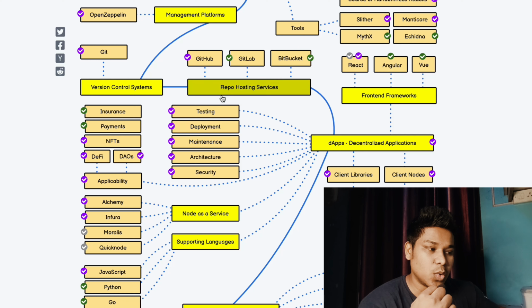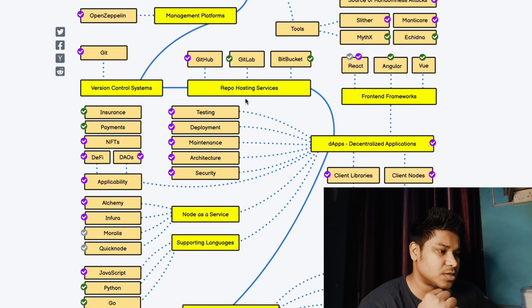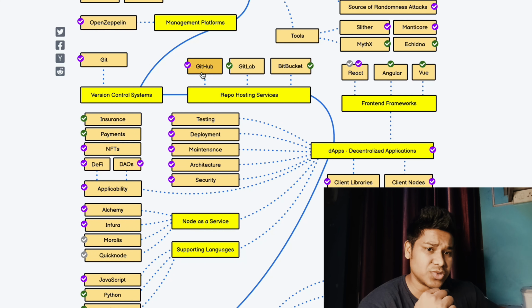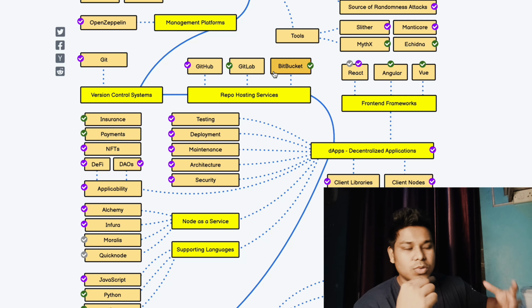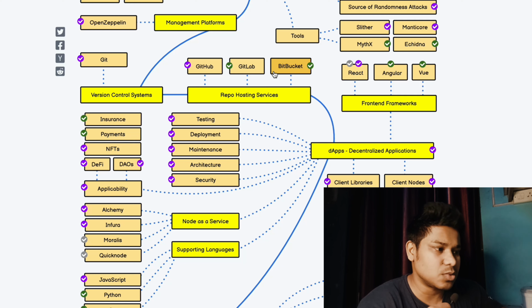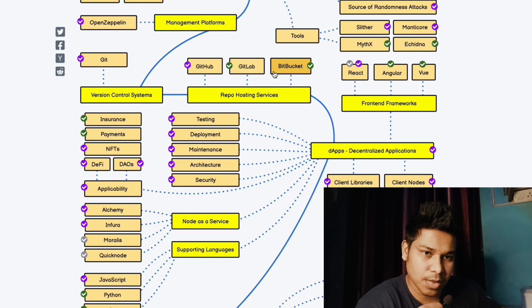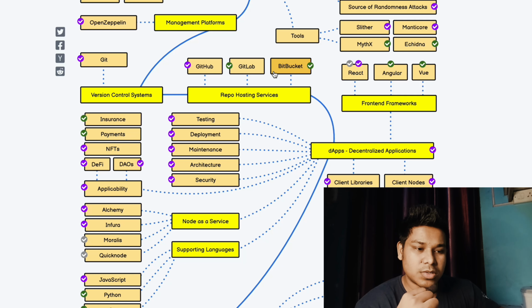And here we have the hosting. So let's have a look. In the hosting service they have provided, you have to know how to use GitHub, you have to understand how GitLab works, how to use Bitbucket. These are the popular code hosting platforms which you can utilize. You have to understand how they exactly work, because when you write the smart contract, when you build something, you're not going to store it on your computer.